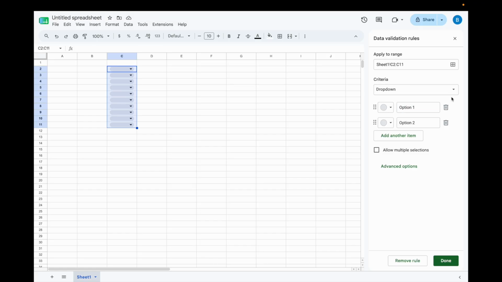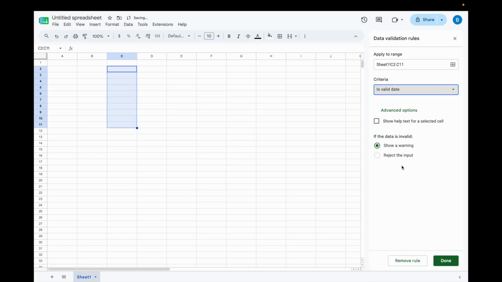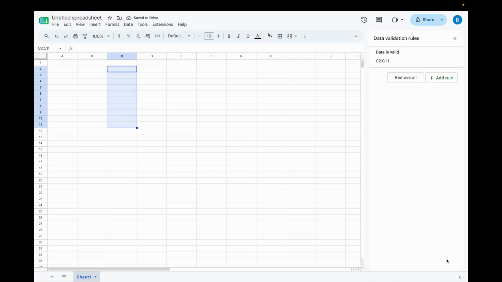Now where it says Criteria, go ahead and select that and then go down to where it says Is valid date. You can also select any one of these if you want as well, but I'll just keep on selecting Is valid date. Once that is done, simply go ahead and press Done.